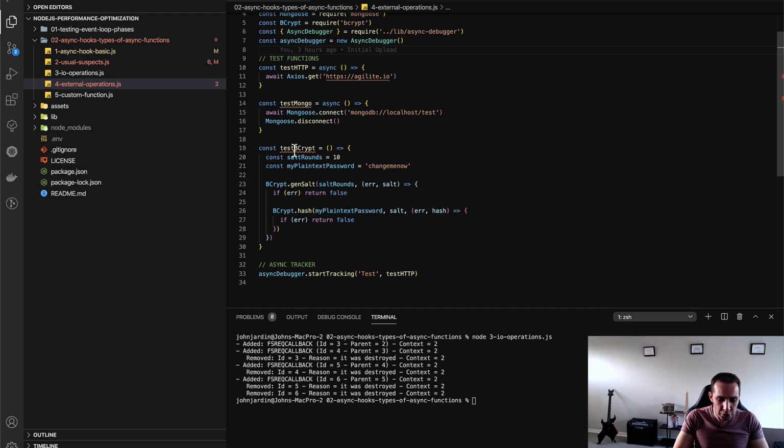So let's start with bcrypt. And all we're doing over here is generating a salt and hashing.